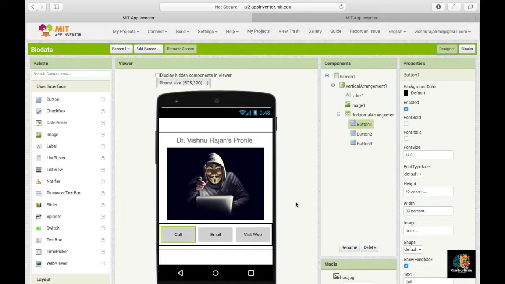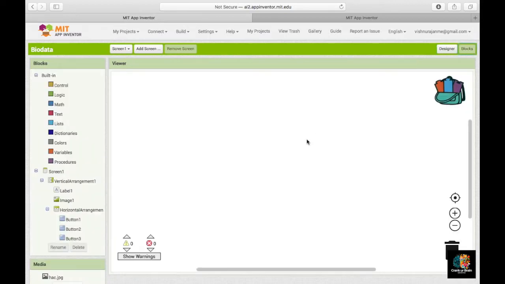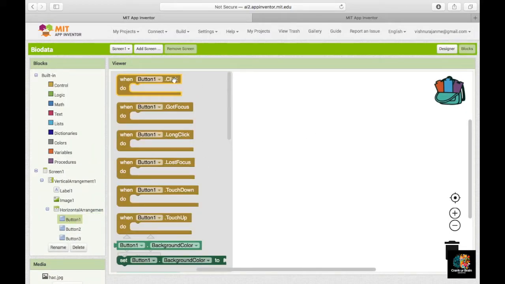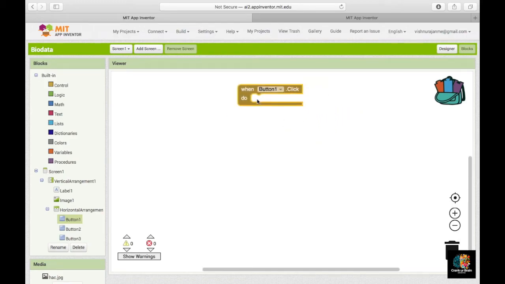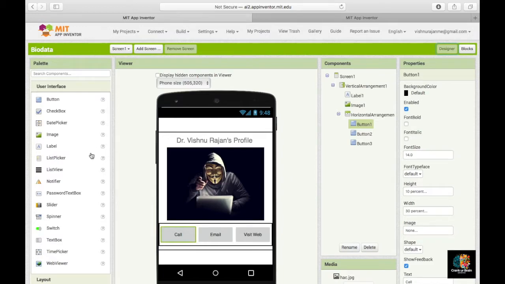For that, first you have to go to the block section. You need to click on button 1, and whenever button 1 is clicked, that is our first block. You can simply read it, it is just layman English. When button 1 is clicked, what is to be done? That is what is written over here. So just drag and drop this to the viewer part. So when button 1 is clicked, do something. As I already explained, whenever button 1 is clicked, a call has to be routed.